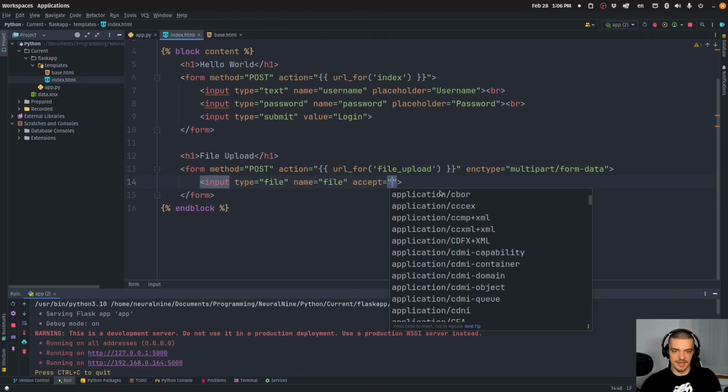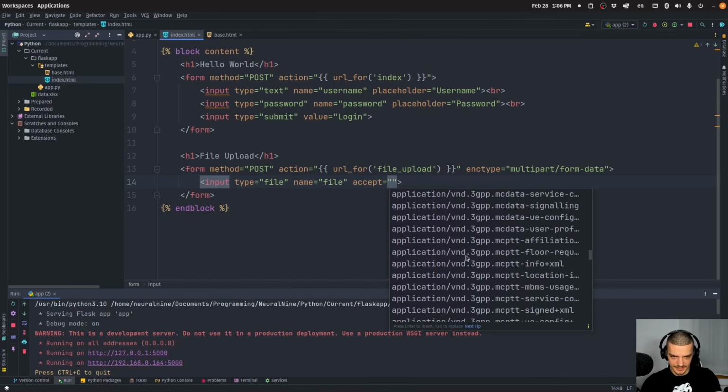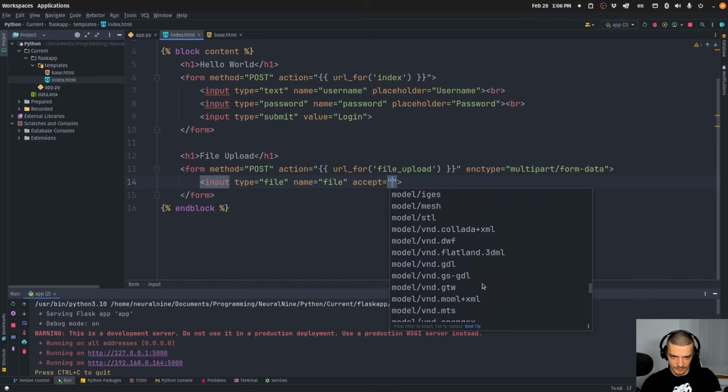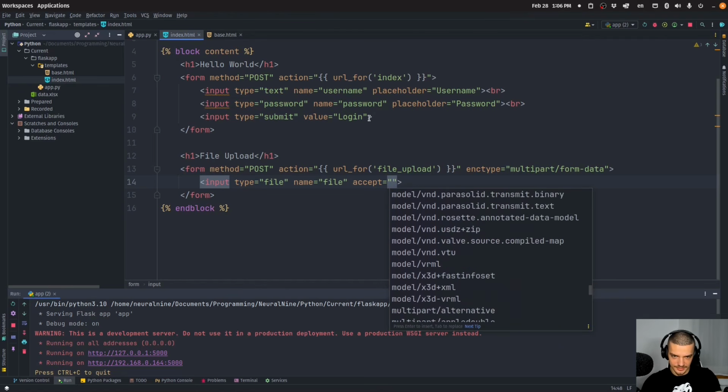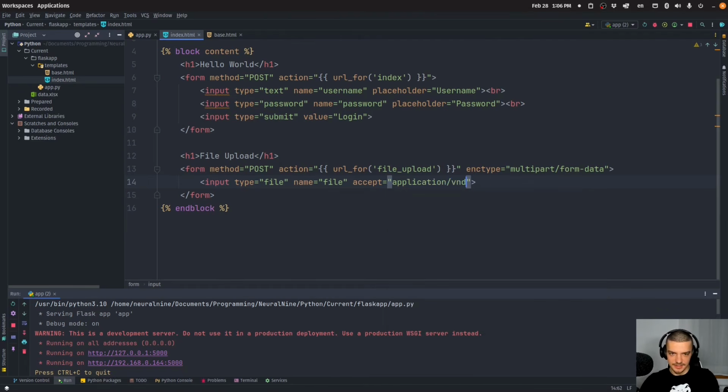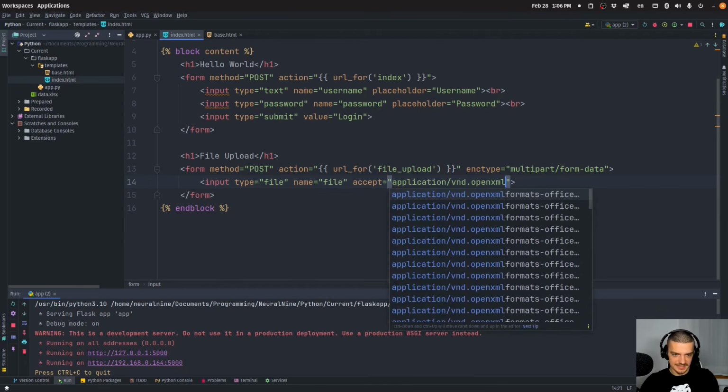So how do I do that? I have to know what the proper content type is for Excel, and I think it is application/vnd, and then we need the open XML formats. So you have to scroll for a while here. Oh, actually, I don't think that we have it here. So I have to type it out. Application/vnd.openxmlformats-officedocument.spreadsheetml.sheet. Usually you want to copy that. You don't want to type this out.